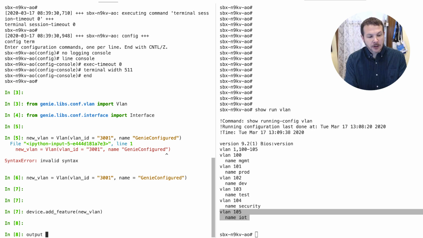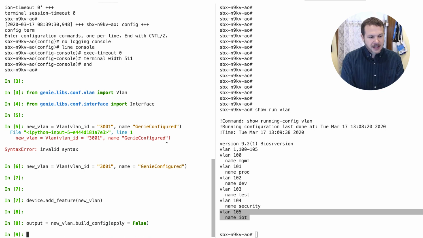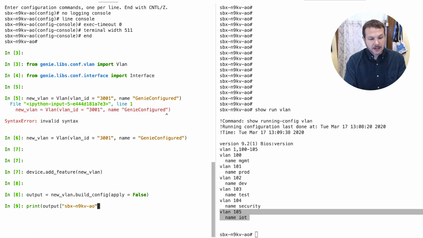So let's see what the output configuration will be on the new VLAN, and we'll say build config. But I don't actually want to push it yet. I just want to see what the config will be. So I'll say apply equals false. Now I can do a print output, and then that output is going to contain the configuration for any device that this feature has been added to. So we'll say we want to print it for our device that's here, and let's take a look.